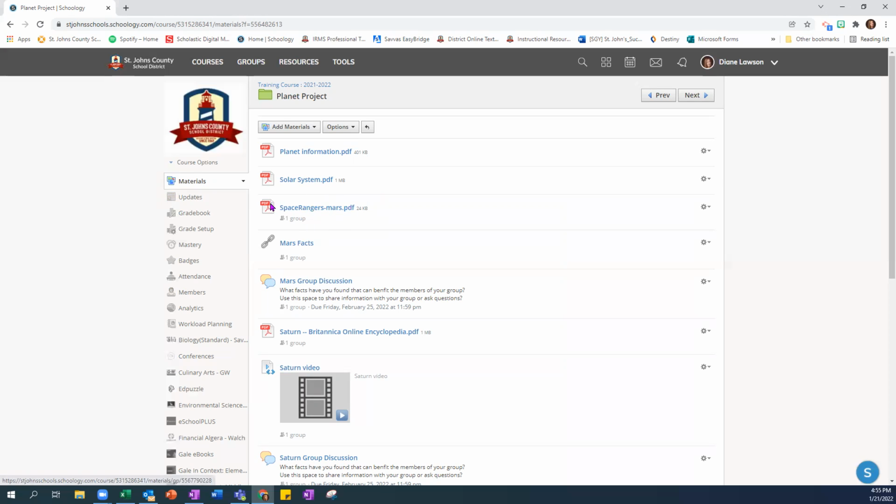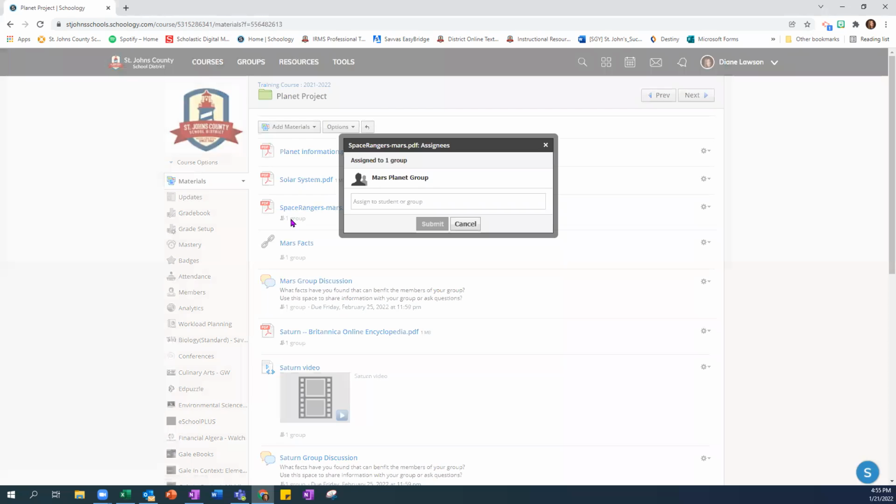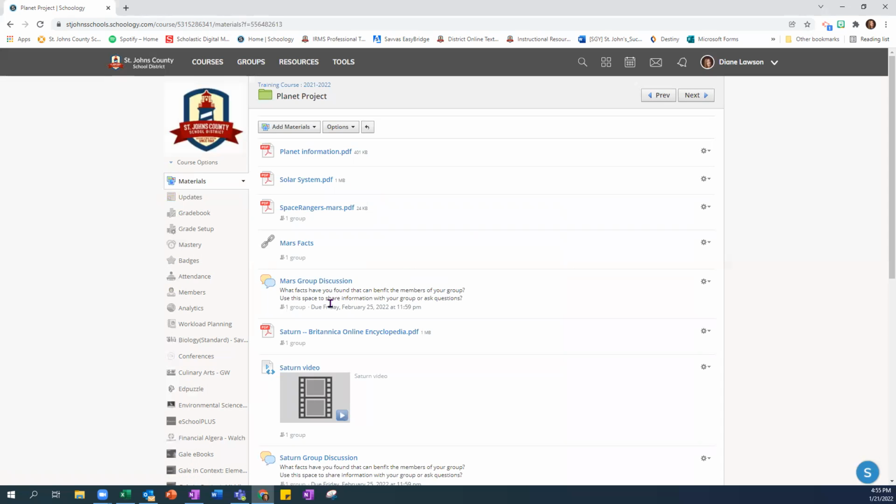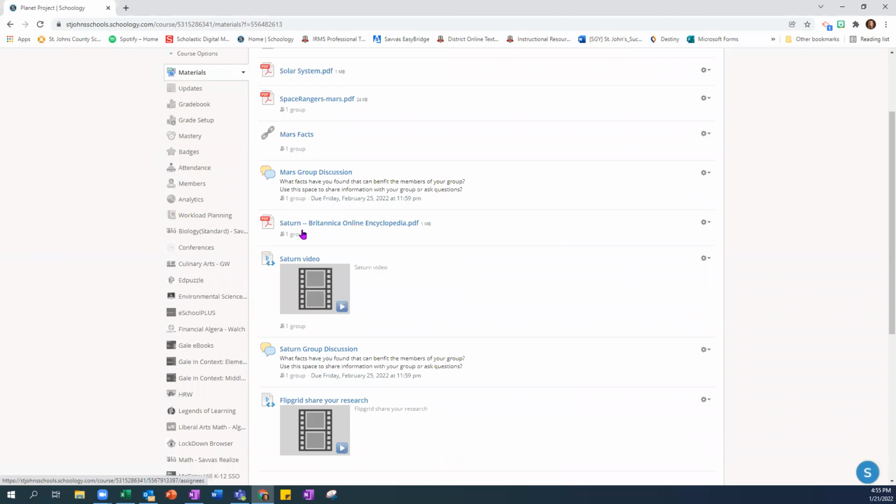So this PDF is for the Mars group. So I can see here that it's assigned to one group, and it is the Mars planet group. I've also got a link for a video and a discussion group going. Right here, I have the Saturn group. You can see it's assigned to one group. And then I have Flipgrid, which is going to be for all groups, so it doesn't have a specific group that it's assigned to.